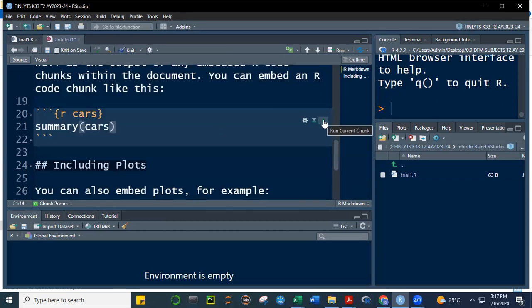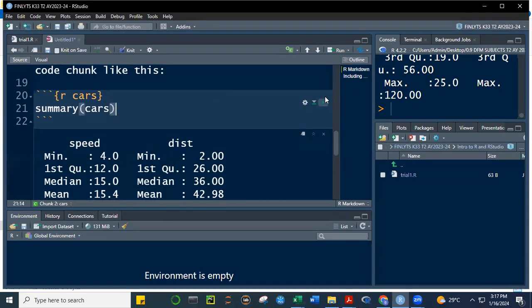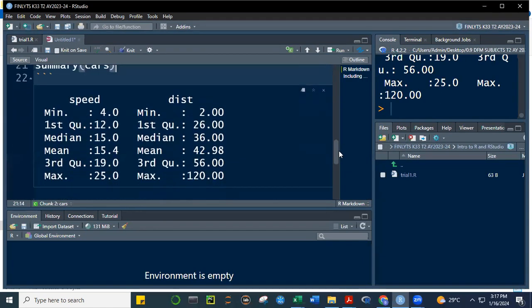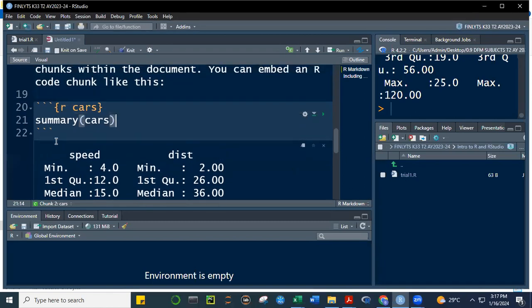So if I run this one, you'll find here the summary statistics. Speed and distance. You have your minimum, first quartile, second quartile, third quartile, maximum, and then your mean or your average. Now, what's the purpose of this? This one, r and then cars. What's the purpose of this?